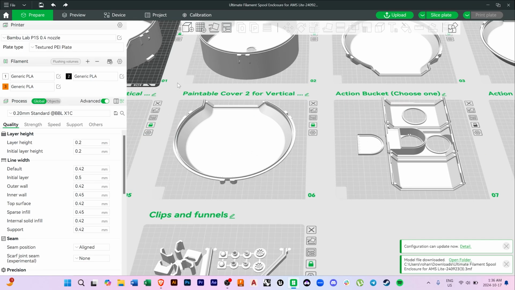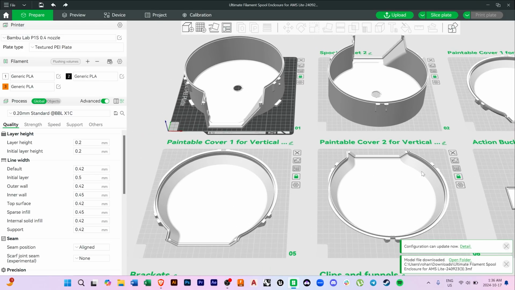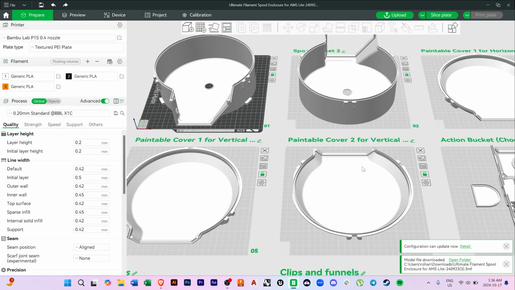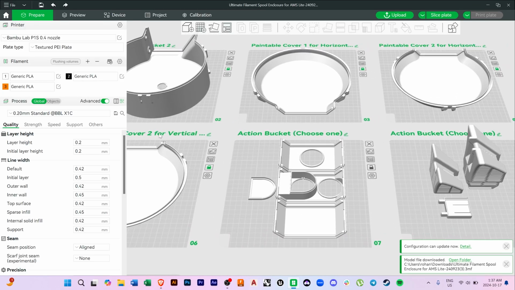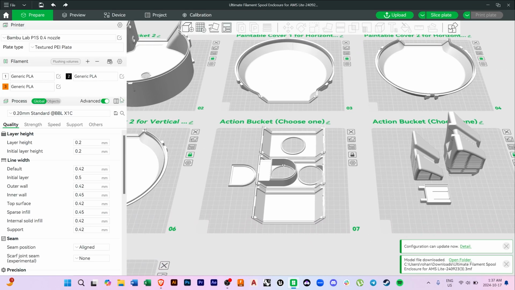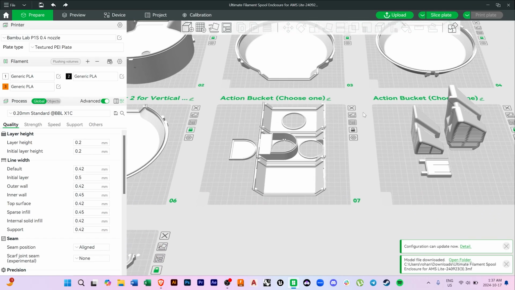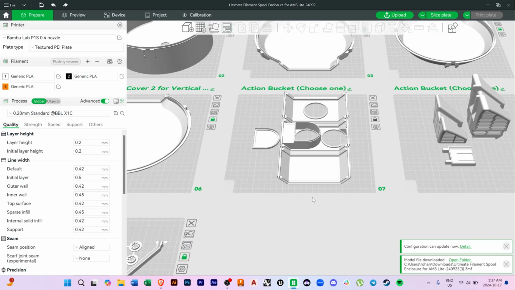The set of covers, for instance, on plate 3 and 4, and 5 and 6, you only need to choose one of these sets depending on how your AMS Lite is set up, whether it's vertically mounted or horizontal. For plate number 8, these are the parts that will house the hygrometer. You'll only need one or two of these options, not all three. If you do choose the one with the two openings though, don't forget to print the cap for the backside.